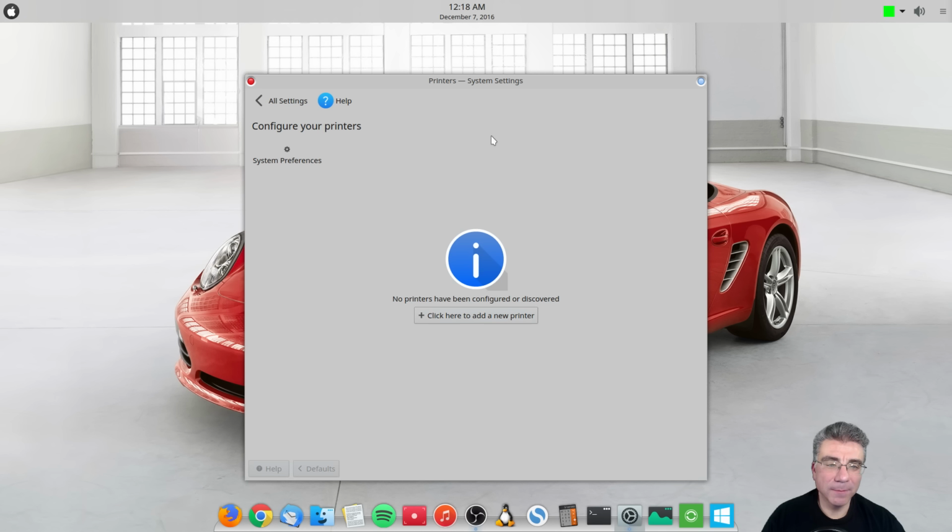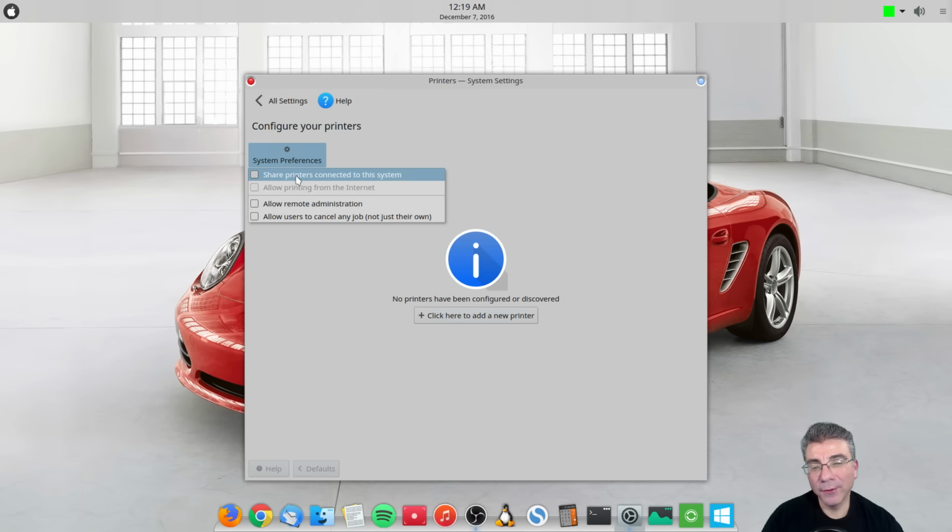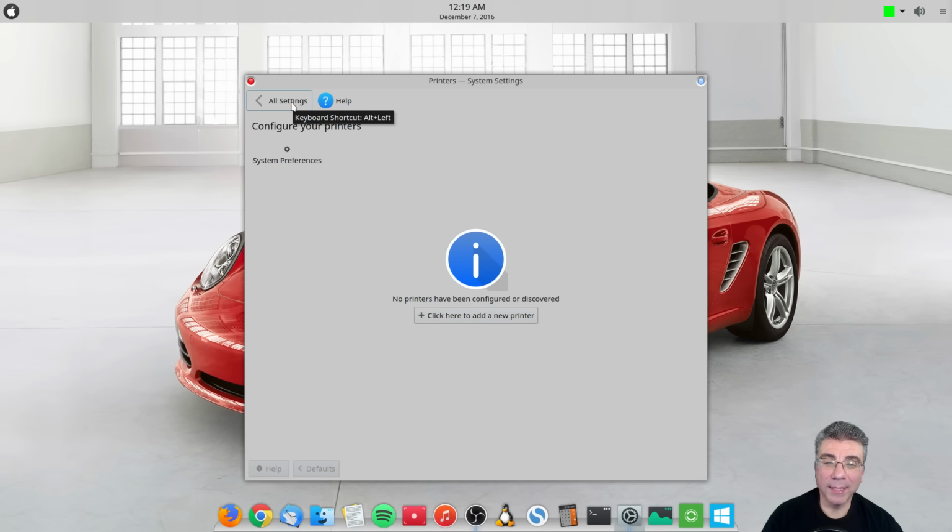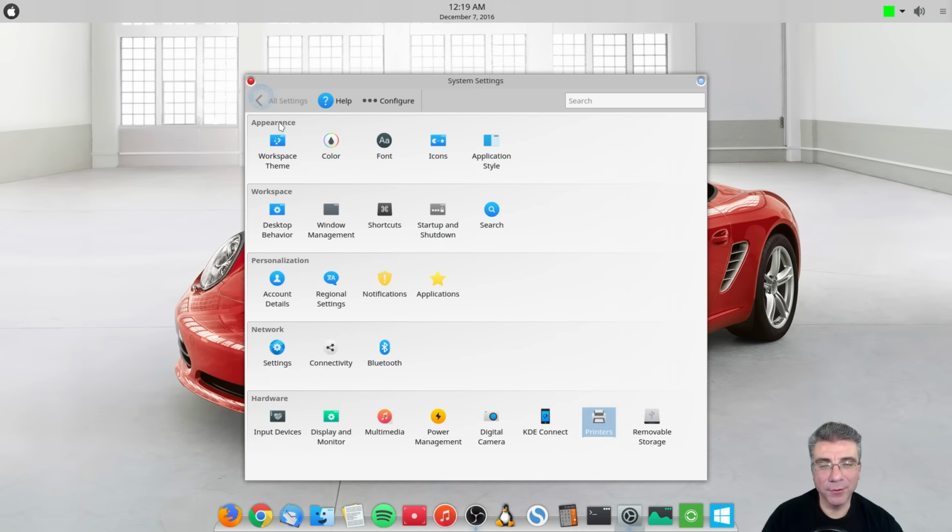All right, so printers usually get installed when they're hooked up. Like when you install the operating system and you have a printer hooked up through the USB, it usually picks it up automatically and installs it in here. But if for some reason it doesn't, you can click here to add the new printer. In system preferences, you can share the printer, you can allow remote administration, and you can allow other users to cancel the job. That's pretty much all the settings you have until you actually hook up a printer, then you would obviously have settings specific to that printer.